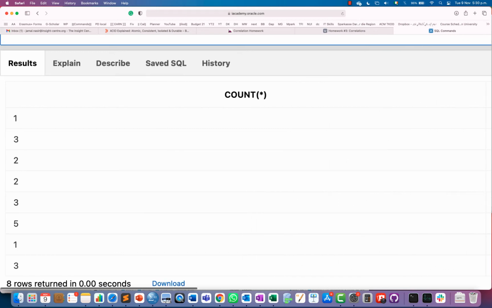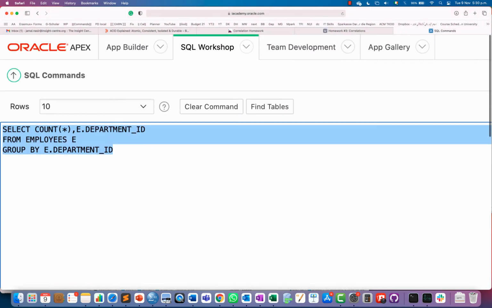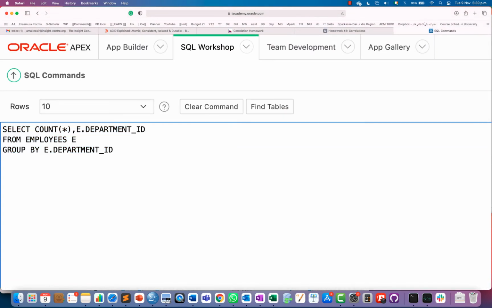So I can change this query, select count star, that's fine. So for joining, just remember that after the table name you have to write the join keyword in SQL, and then you have to provide the second table name, which in our case is departments. Okay, we can give a nickname as D, for example.